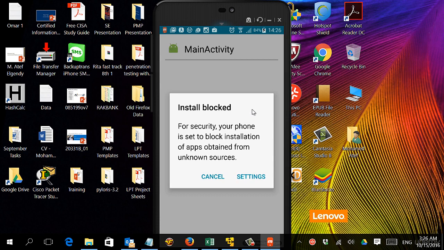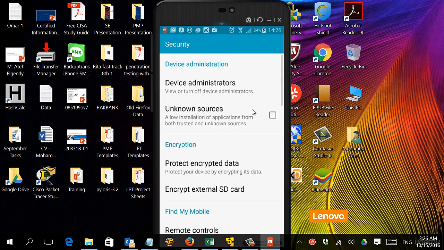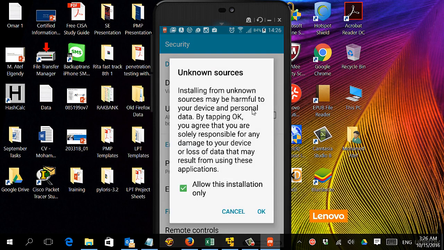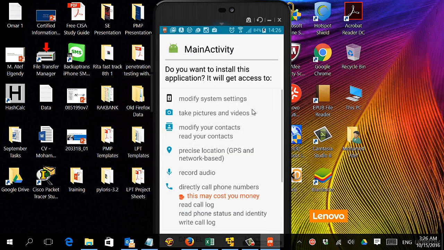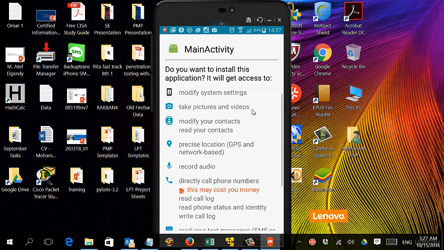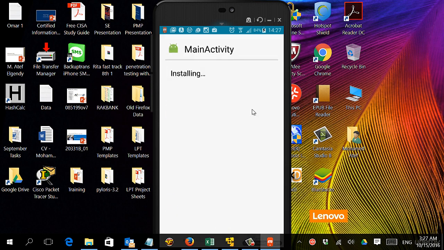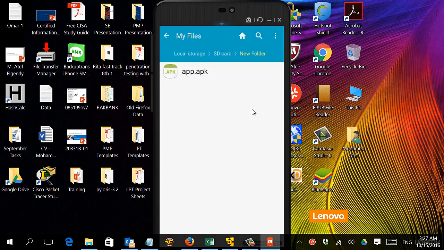And of course you need to allow this option, unknown sources, otherwise it will not be installed. But later on you're gonna see that we can merge this one with another app that will manipulate this option so it cannot be detected that it's something malicious, and install. And once the app is installed, let's see what happened to our Linux machine.